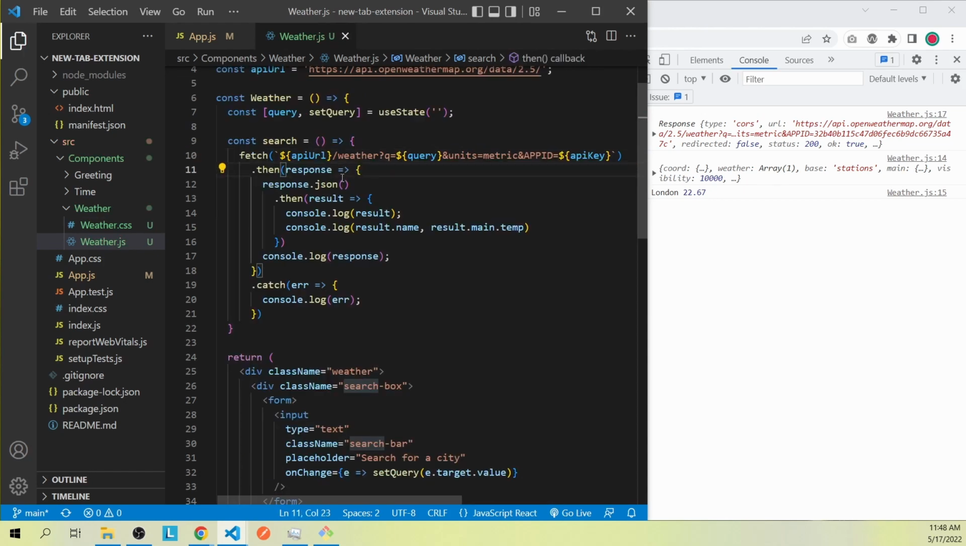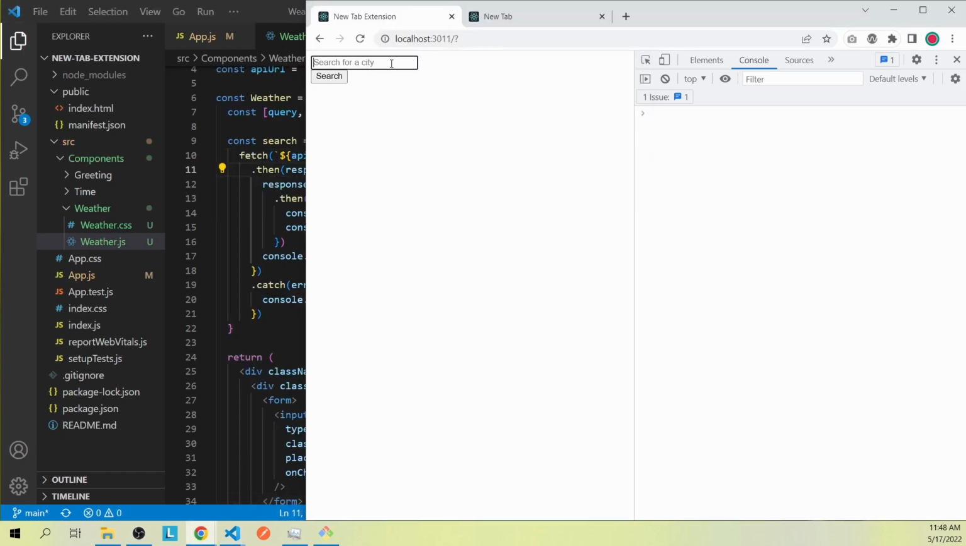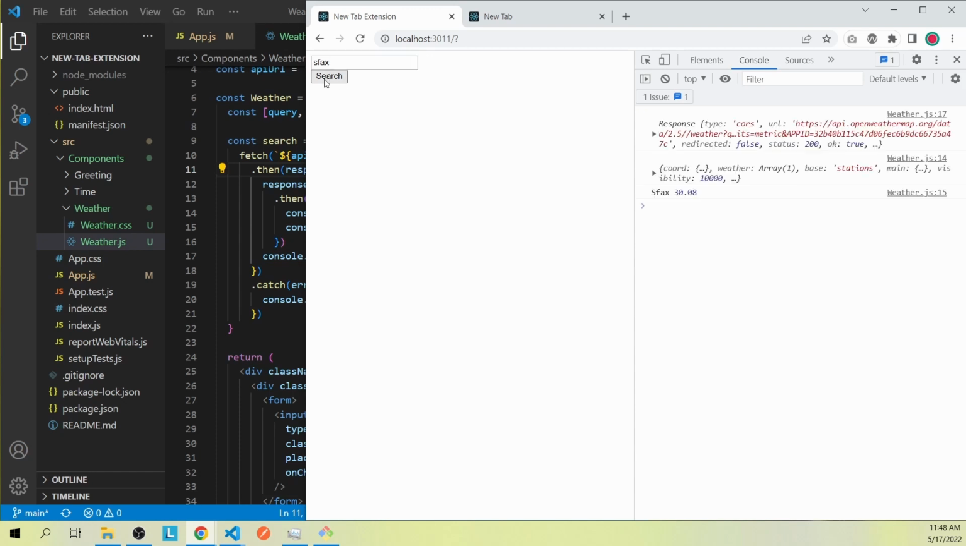Okay, hopefully this makes sense. Now let's save and refresh. Search again. There we go, we get it. It's too hot. So we now have access to the weather widget. We can get the data out of it.